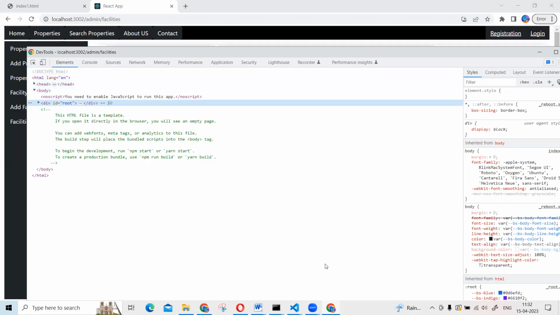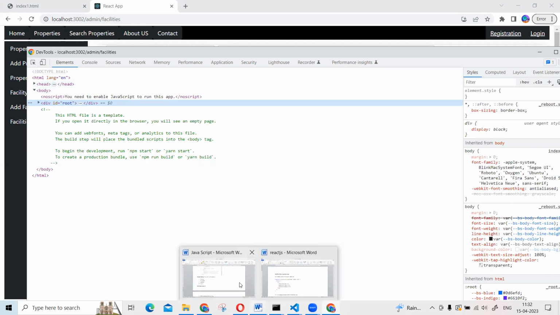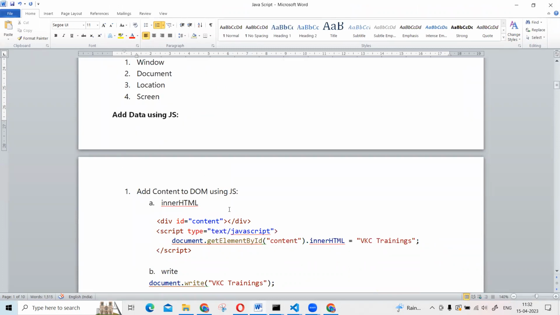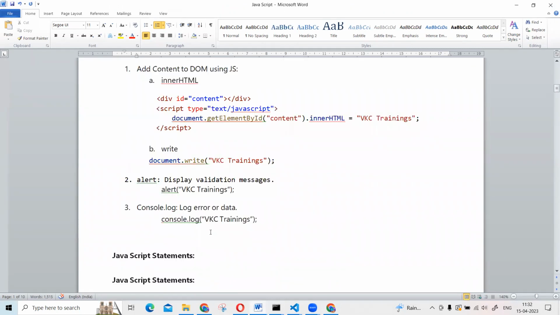Okay, so next let us continue. Clear, right? 4 objects. Okay, so how to add? Okay, just this we discussed.